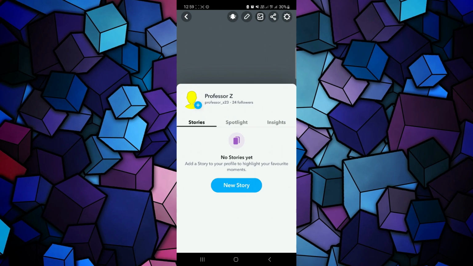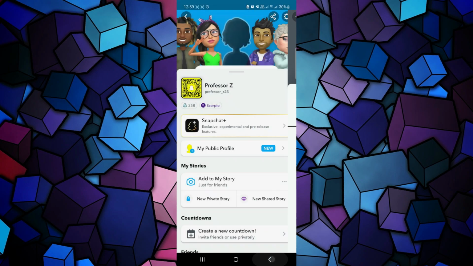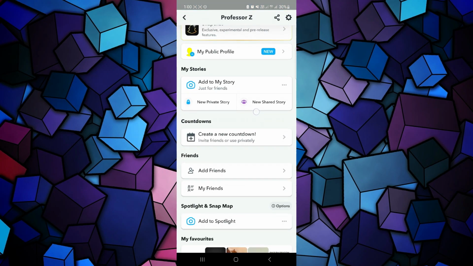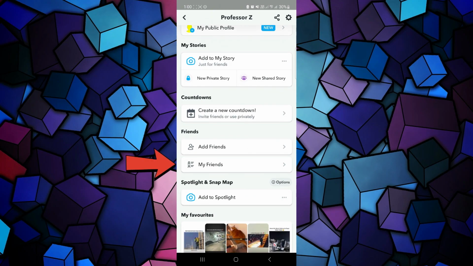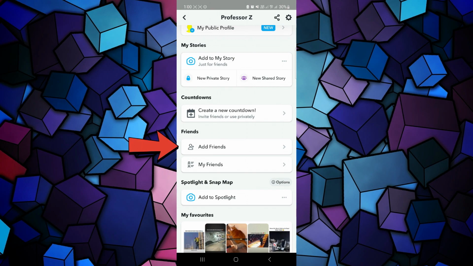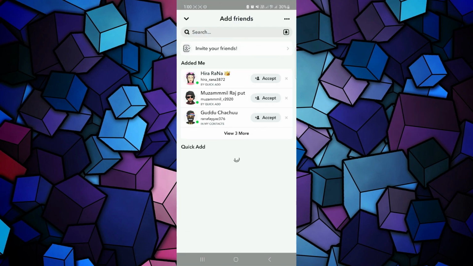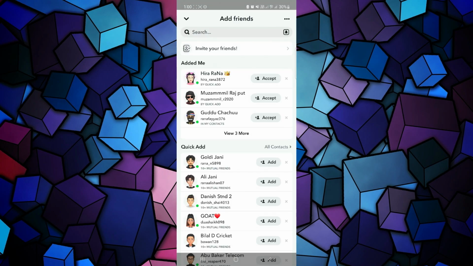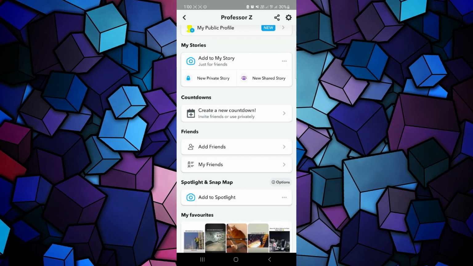So to see these followers, what you want to do is to go back and scroll down to the Friends section. Here, tap on My Friends, and all of the friends that are in your list are your followers. You can also see followers in the Add Friends section. And if I go to Add Friends, you might see followers here that just added you, but you still haven't added them back. So you just see all of your followers here on your Add Friends list and your My Friends list. So that's basically how you can see who follows you on Snapchat.